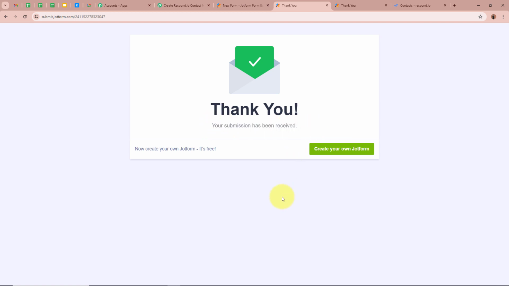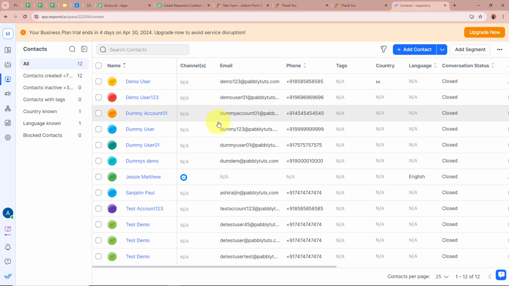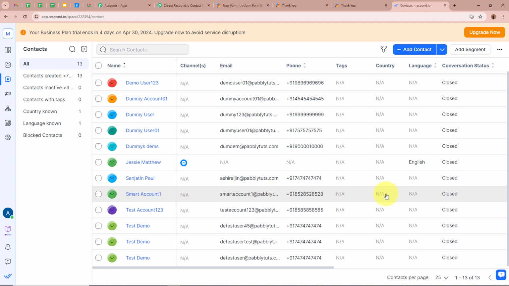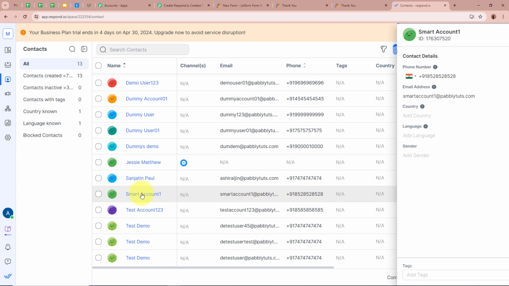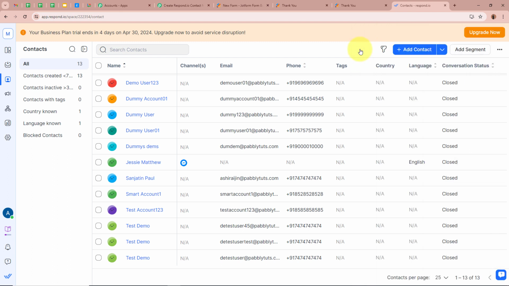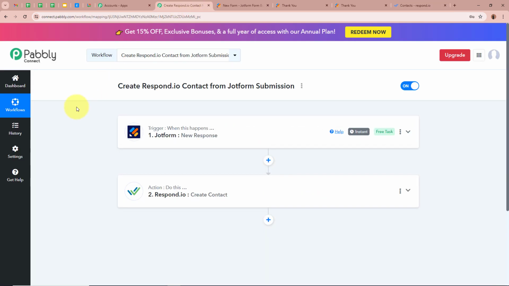Now I'm going to open my respond.io account, and I'm going to check whether a new contact is added to my respond.io account or not. I'm going to refresh the page. And yes, as you can see right over here, a new contact is added to my respond.io account. I'm going to open this contact. For the name, it says smartaccount1. For the email, smartaccount1@pabblytunes.com. And for the phone number, dummy mobile number. So this means that we successfully created an automation between Jotform and respond.io with the help of Pabbly Connect.